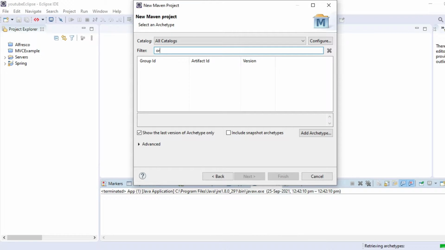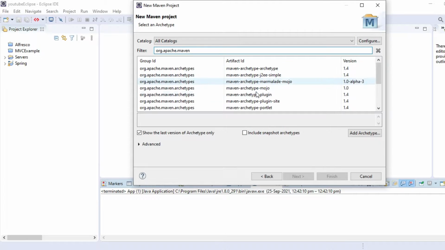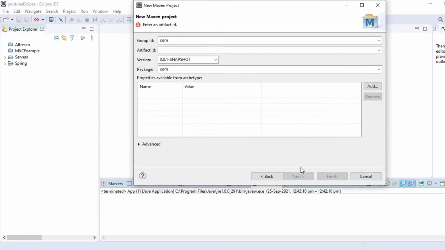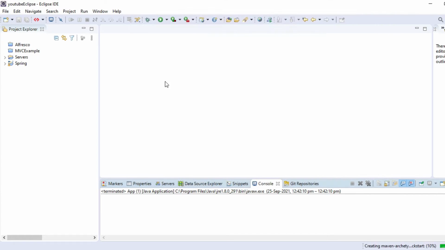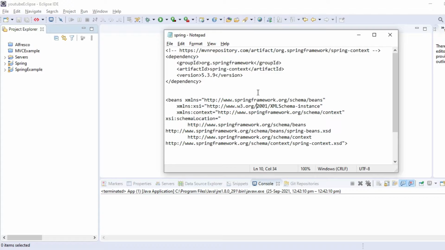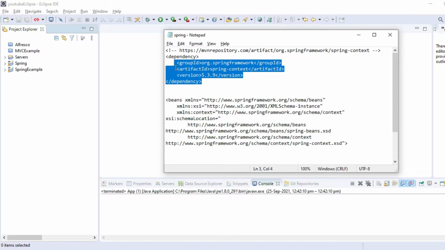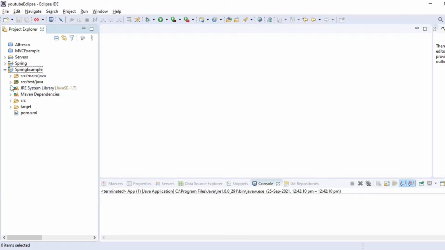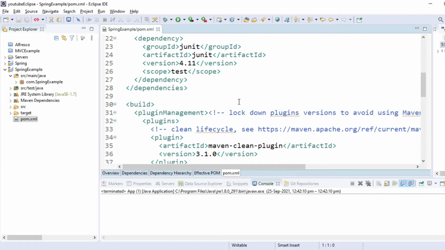It will be org.apache.maven archetype, a quickstart project, and I'll just name it Spring example, and I'll hit finish. To use Spring we will need a couple of dependencies, just one dependency actually for this small example. Right now we will require the Spring context dependency. I'll leave a link to this in the description. You can go over there, copy the dependency, and add it to your pom.xml file.